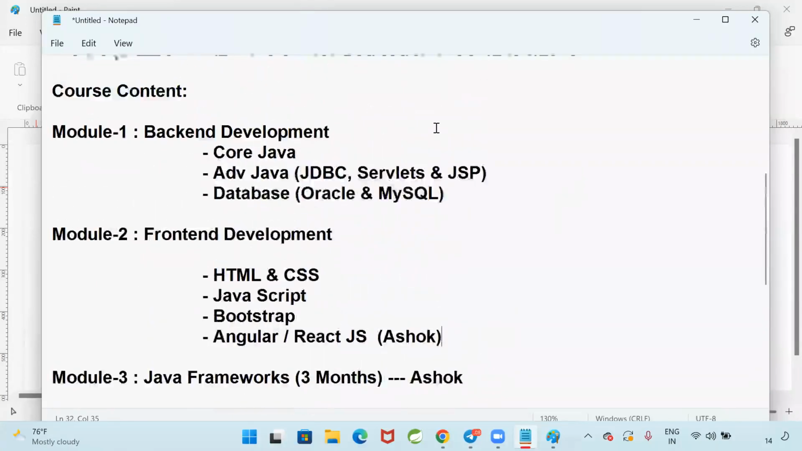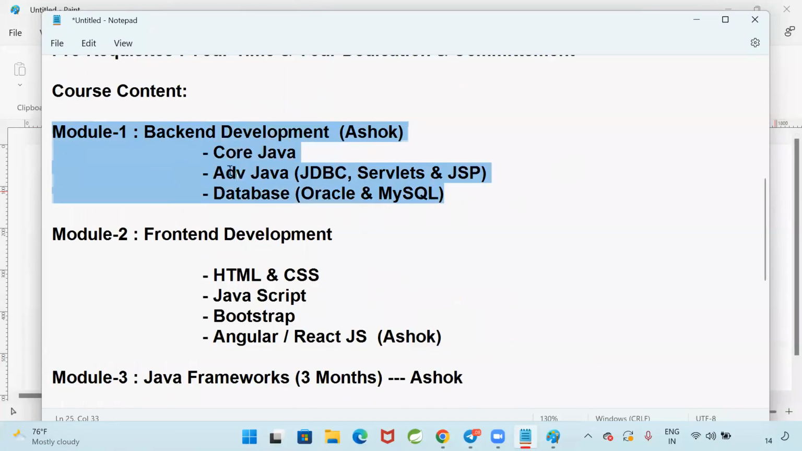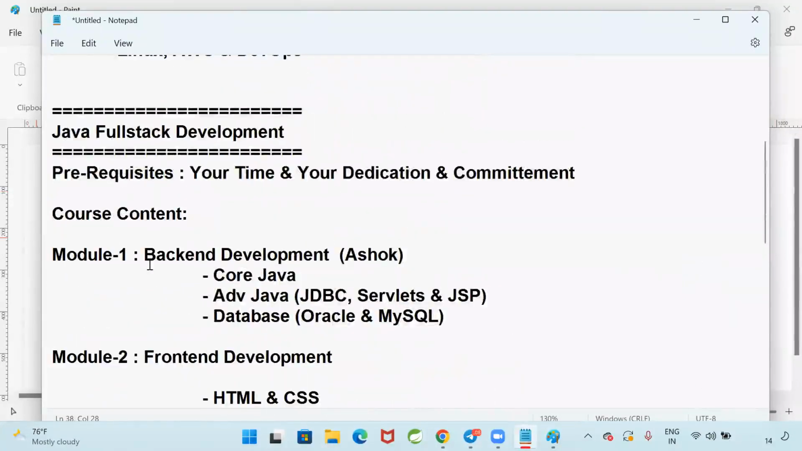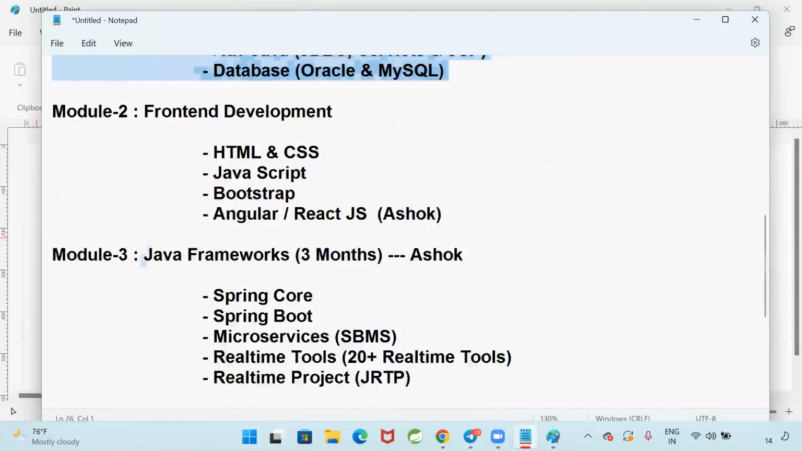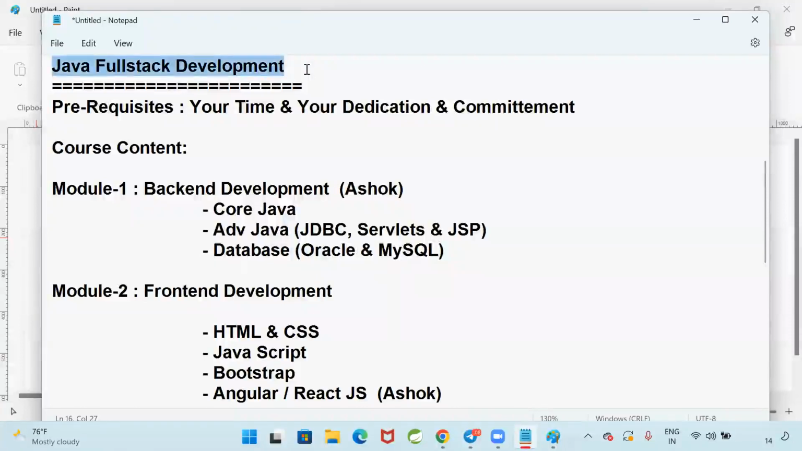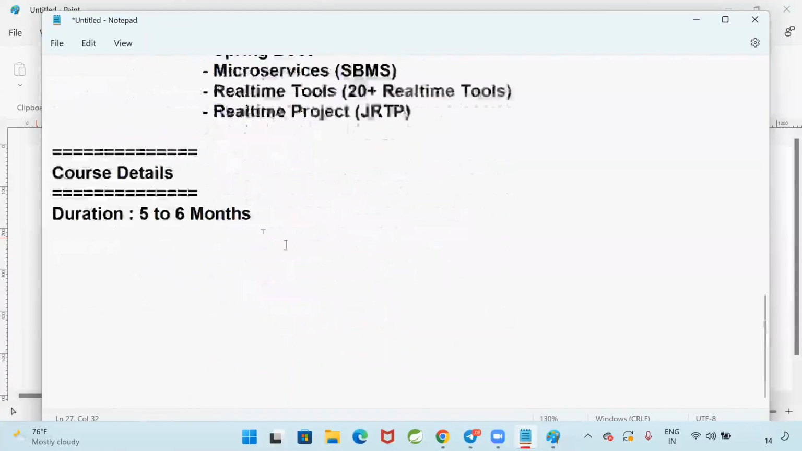Good. Next, coming to backend development, core Java, advanced Java, and database, I'm going to take. So complete module 1 and complete module 3, I will be the trainer for those 2 modules. So first 3 months, backend development will be available. Next 3 months, frameworks will be available. So you need to spend 5 to 6 months of time. Then only you will get this tag, Java full stack developer. Fine. So the course duration is going to take 5 to 6 months of time.